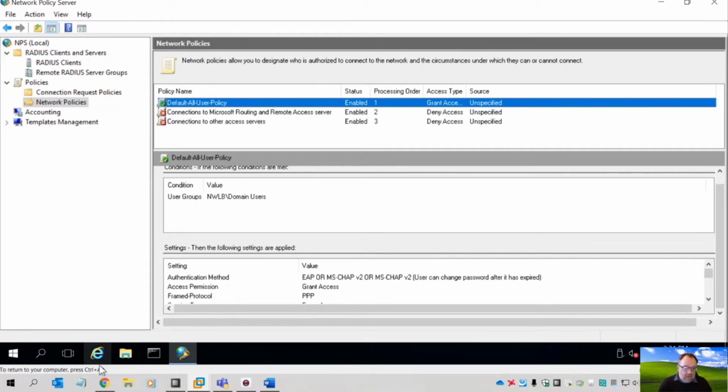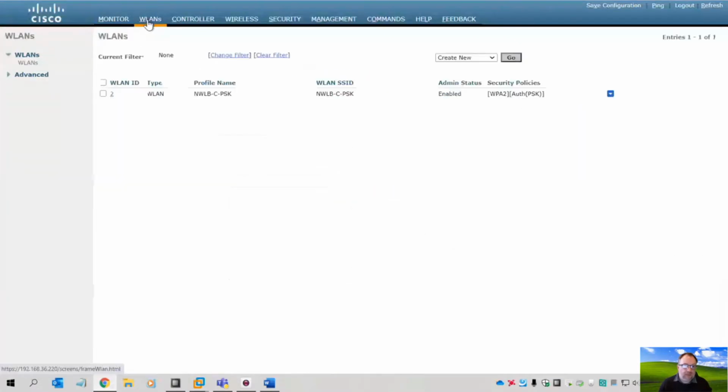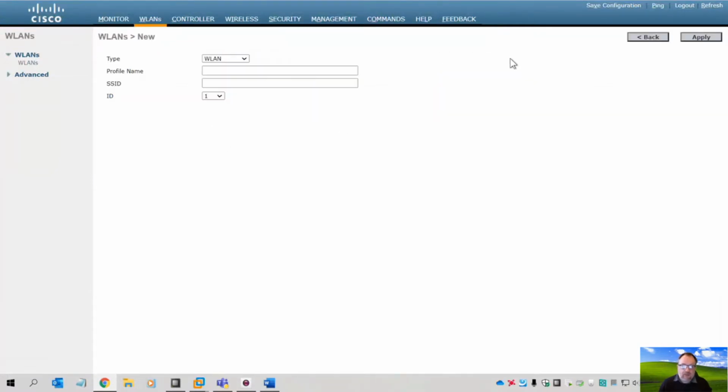So let us now go to our wireless LAN controller. It's probably logged me out. No, it hasn't logged me out. Now, right now, I've only got one SSID, and that's a pre-shared key. So we're going to add a new one. So we're going to create a new WLAN. We're going to call it this one because it's got a silly name, because why not? Silly names are fun.